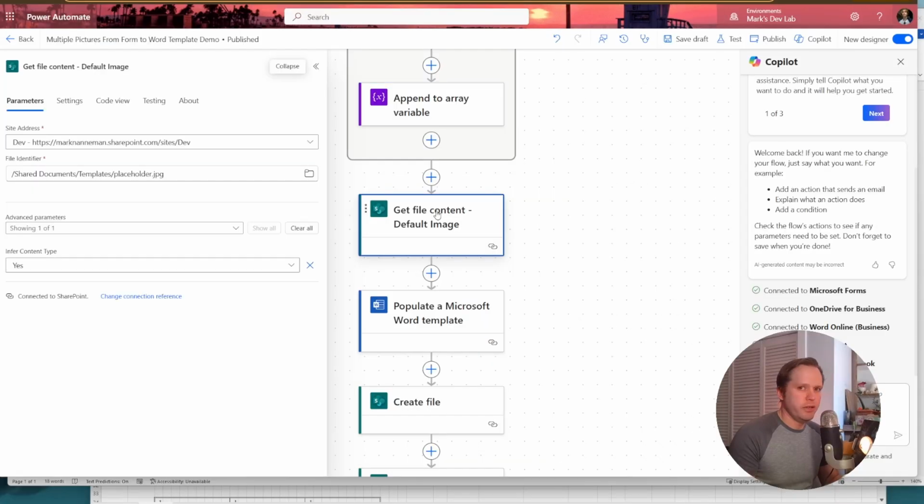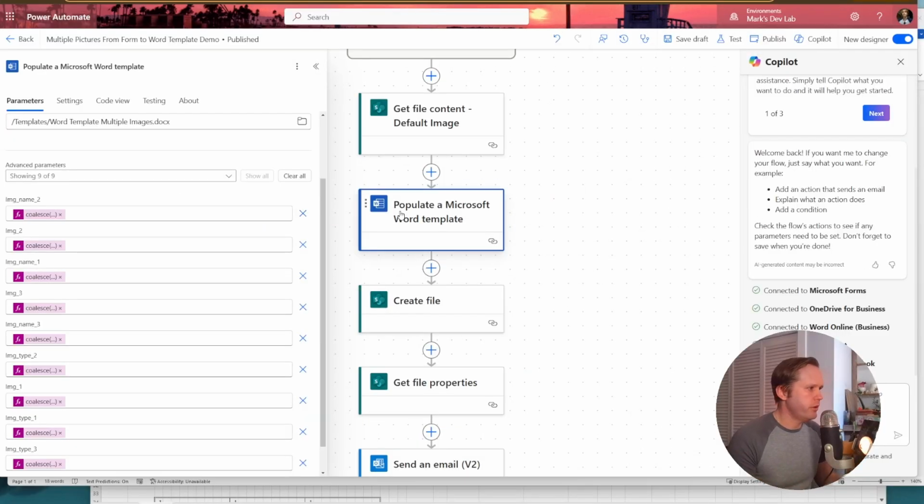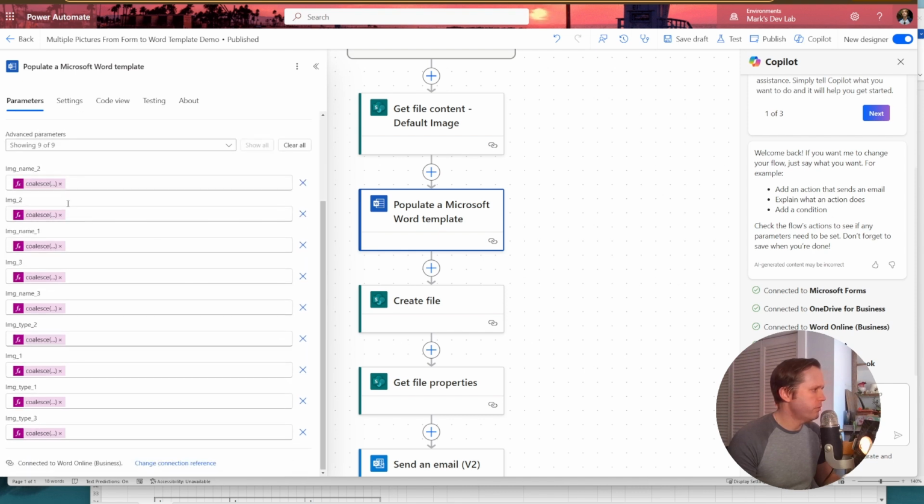Next, we're going to grab the default image that we'll use in case not all the images are uploaded. So I'm grabbing it here. It's called placeholder.jpg. All right, next we're going to the fun part where we populate our Microsoft Word template. So we just point this towards our template where it resides in SharePoint. And then here are the properties or the controls that we added in Microsoft Word, and they have the name that we gave each property.